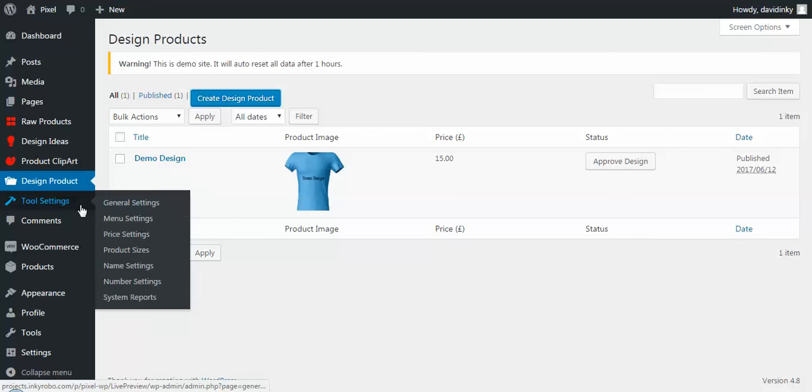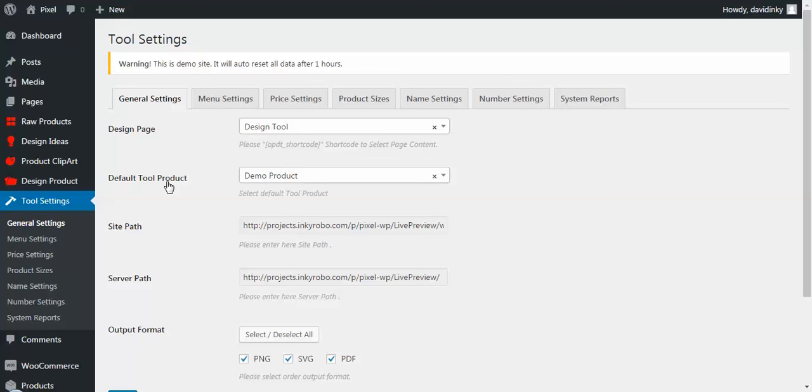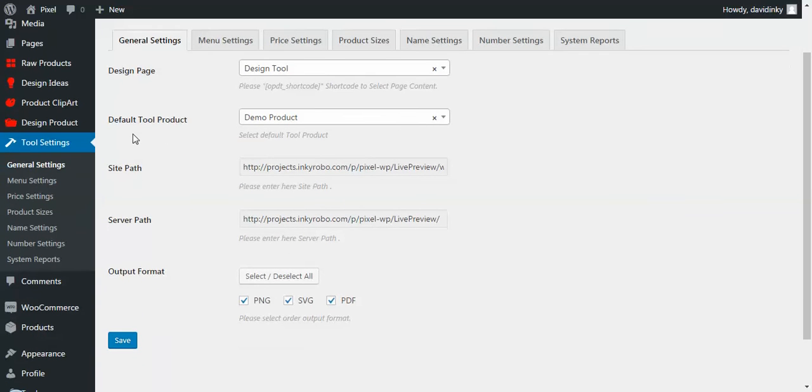And now we come to the last module of the tool, which is the tool settings. Now tool settings will allow you to handle the different modules of the front end of the tool. You can also see the general settings of the tool, like the design page, the default tool product page, the site path, the server path, and the output format in which you want your files to be printed.